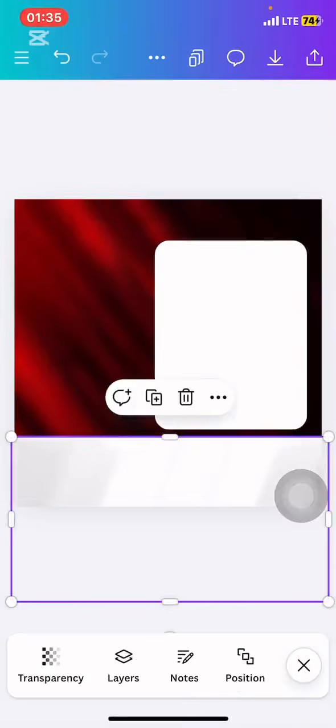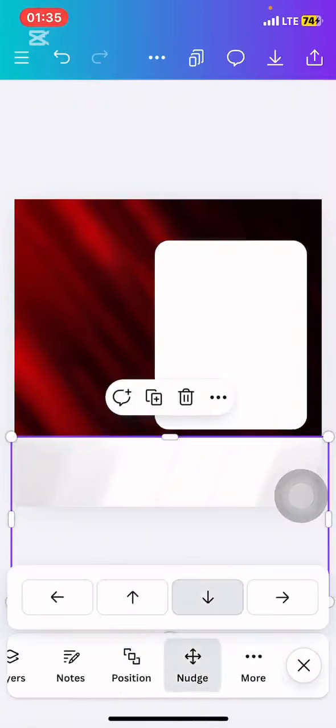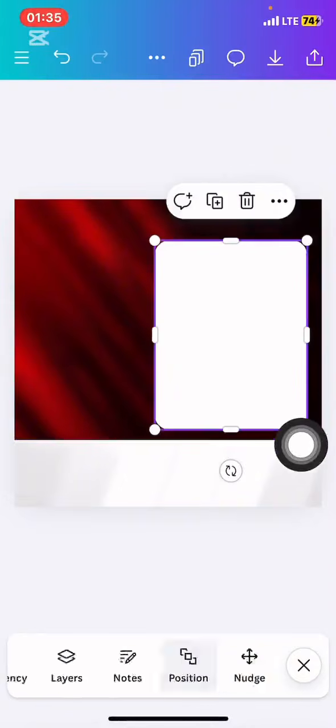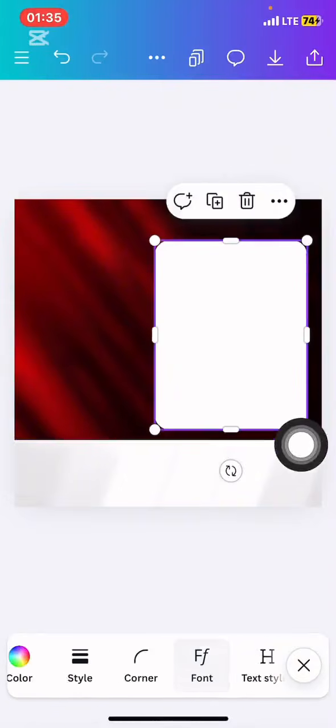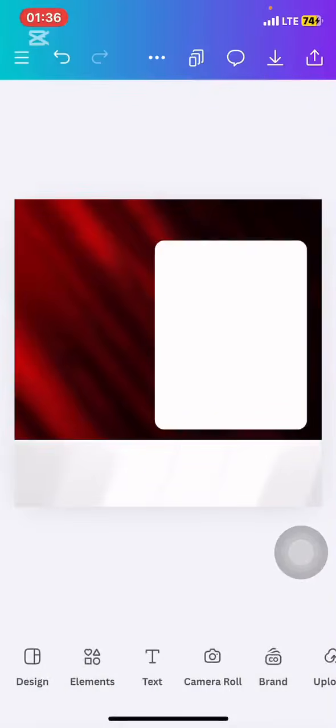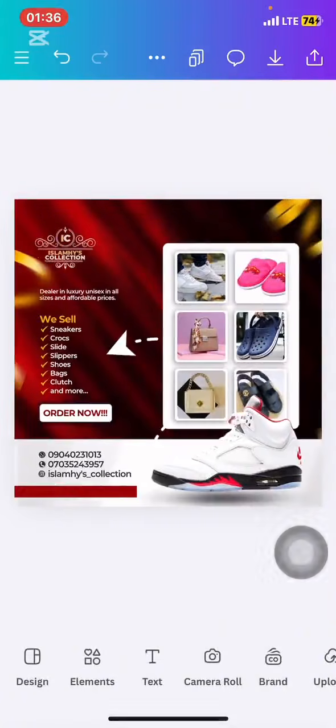Just adjust it. Okay, so the next thing to do is to come to your corner rounding. Leave it the way it is, it's fine this way. Okay, the next thing to do now is to add this shadow. As you can see, there is a shadow there. So how will you do that?